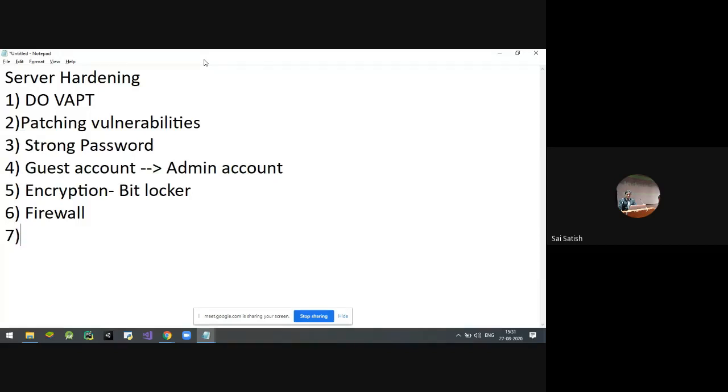Next, after VAPT, patch vulnerability management, strong passwords, guest account, encryption, BitLocker, and firewall, which closes all the unnecessary ports, we come to the seventh point: stop unused services.